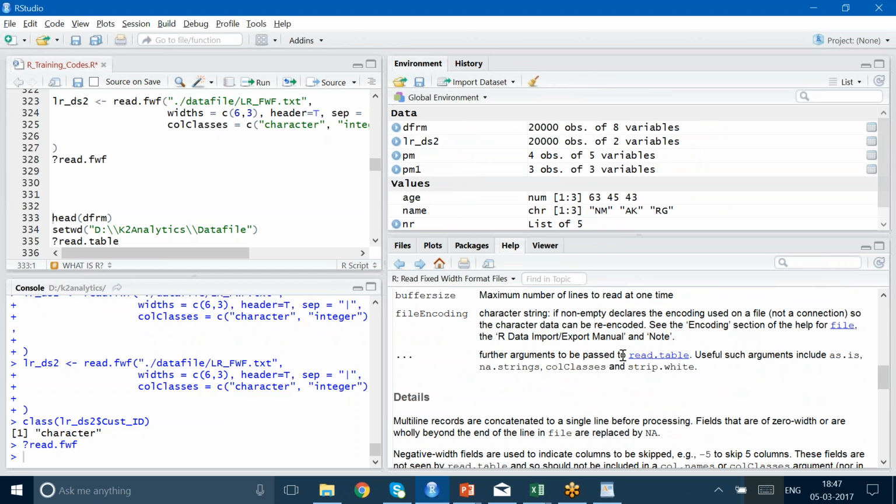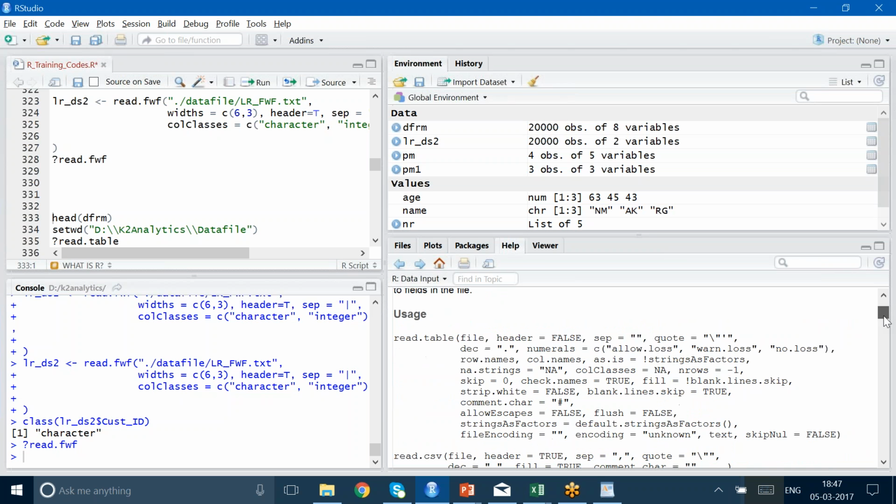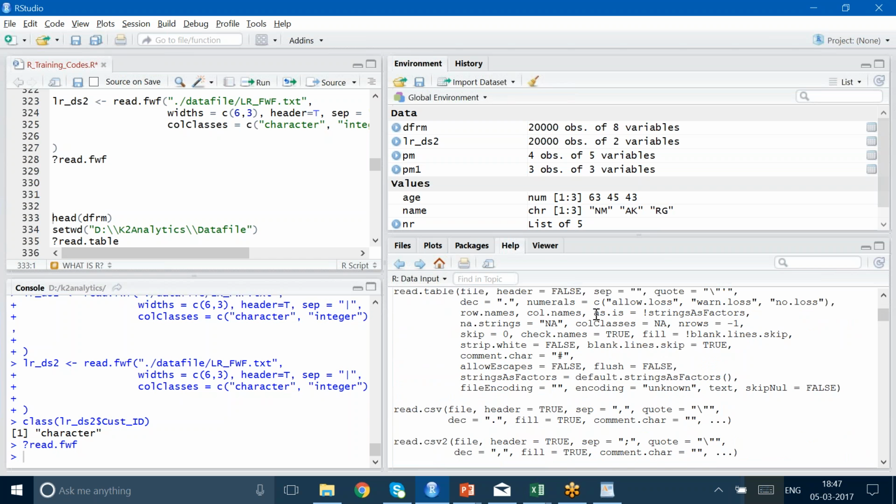further arguments to be passed to read.table. So what it is saying is that further arguments which are available in read.table are also applicable to read.fwf. We are seeing the help documentation of read.fwf. Anything specific to read.fwf is shown here, but something which is common, because read.fwf internally may call read.table, can also be used. So I'll go and see what other arguments I can pass. So here, as I said, as.is.